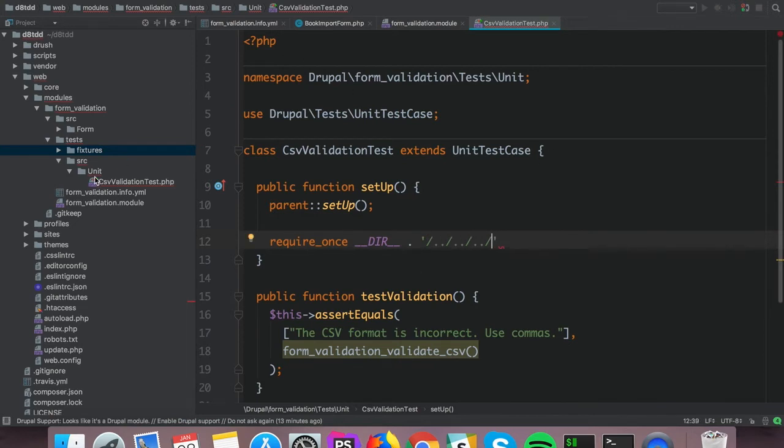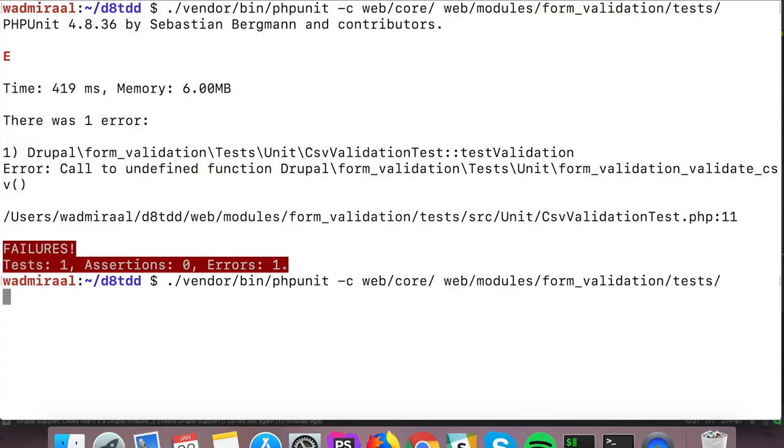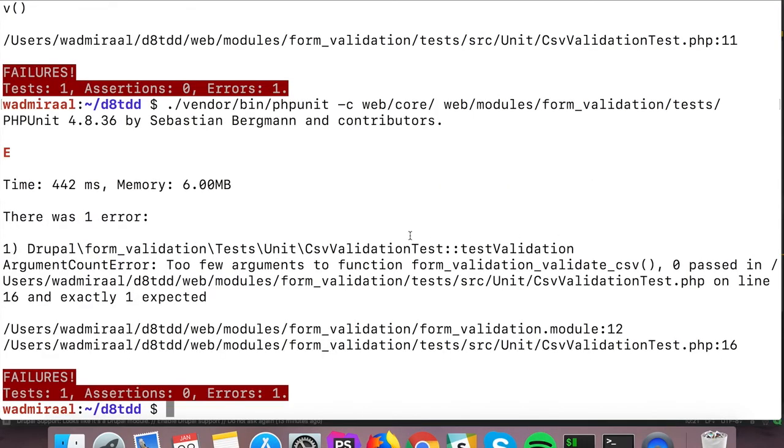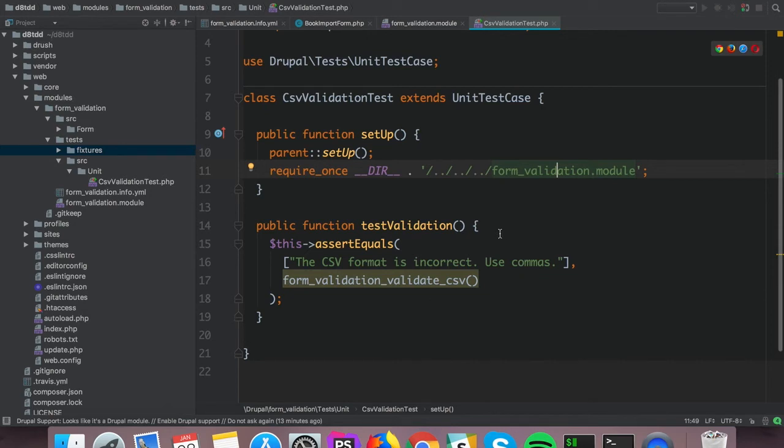So we are in unit, or in source and tests. PHPStorm is very helpful, so we know that this is correct. So now we require, boom. Okay, so it complains we're not passing enough arguments to our form validate CSV, which is indeed correct. This is obviously wrong.